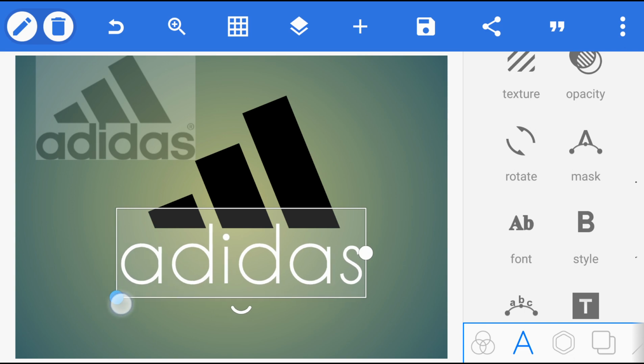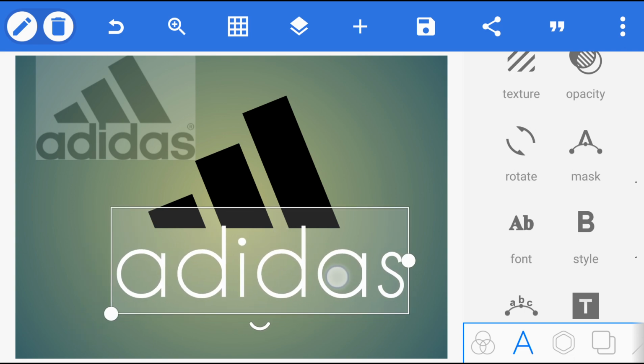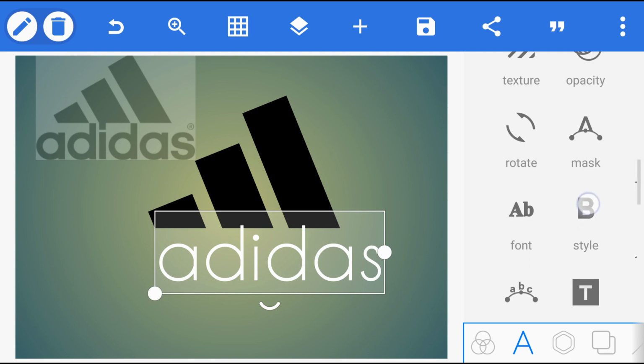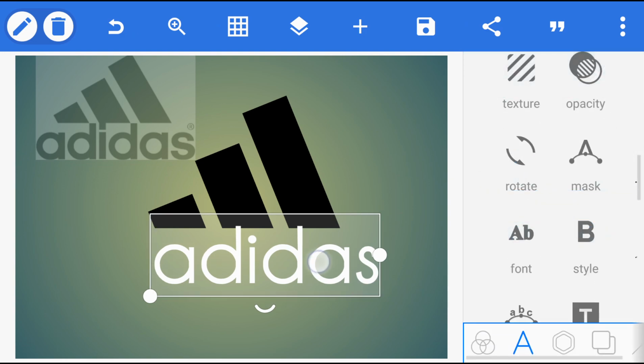We are going to change that, we are going to work on that, but for now I want us to have this. Since it is not as big as the Adidas there, I want to make this bold. So we'll go to this tab here, go to style and click on bold. Now it's big, and that is what I wanted to attain.